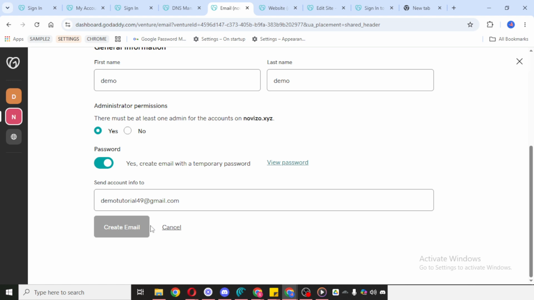contact you. And that's it. You've now created a custom email address with GoDaddy.